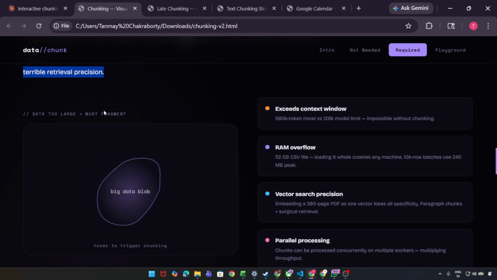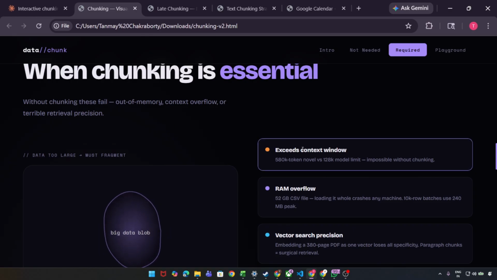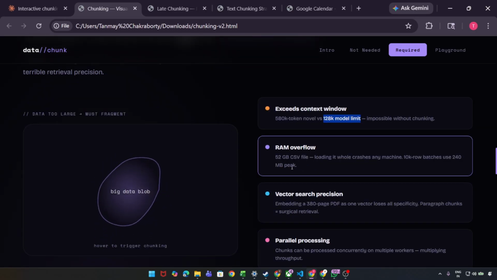All right. Now, what will happen if your data is too large? First of all, it will exceed the context window. A 580K token novel versus a 128K model limit is impossible without chunking. If you have data with 580K tokens, then your 128K model limit will not help. You need to do chunking. Then RAM overflow. If you have a 52 GB CSV file, loading it whole crashes the machine. 10K row batches use 240 MB peak.